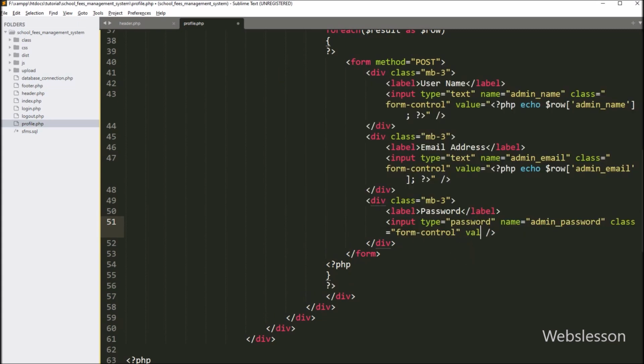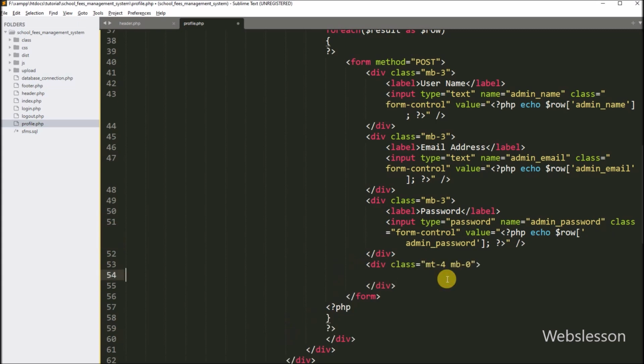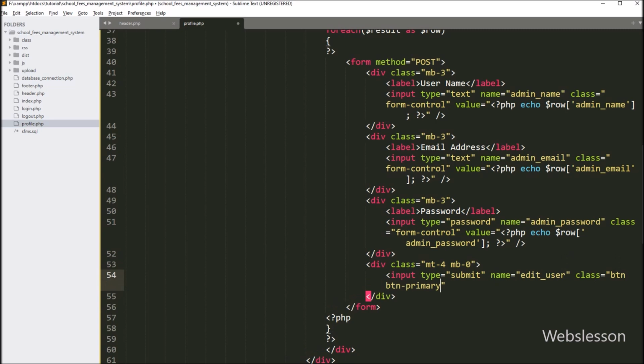And fulfill this field with data, so here in the value attribute, we write a PHP echo statement with the $row admin password variable. Now we want to create a submit button to submit the profile form data, so for this we have to write input type is equal to submit, name is equal to edit user button, and value is equal to edit, so by clicking on this button, we can submit the profile data.